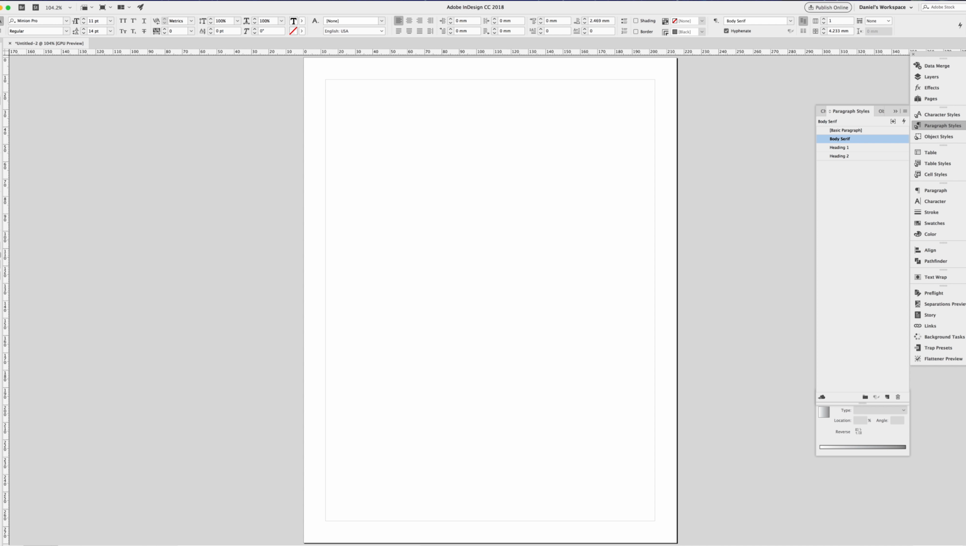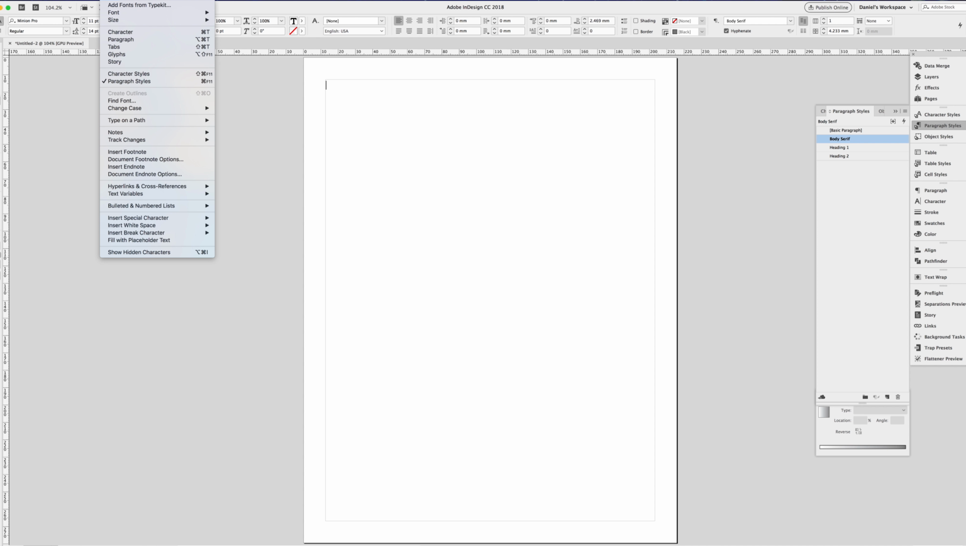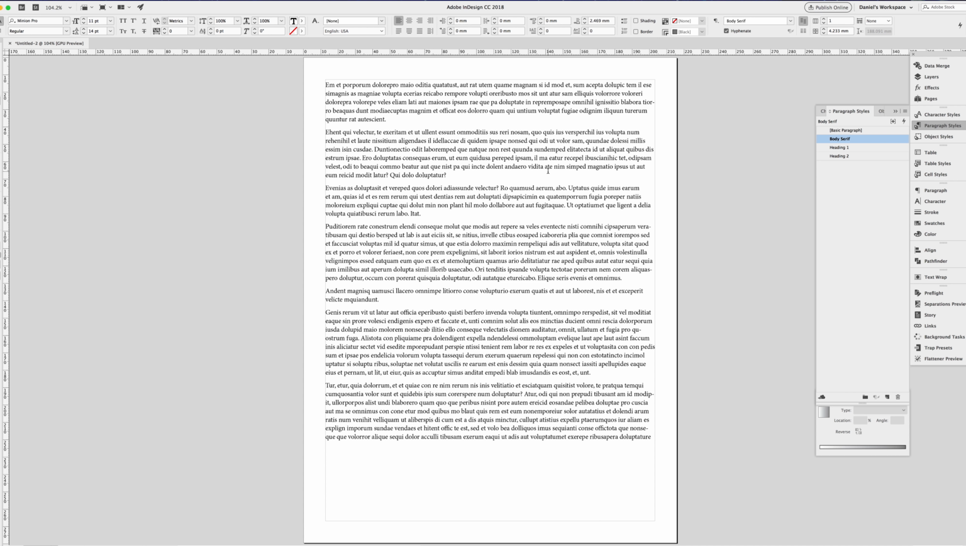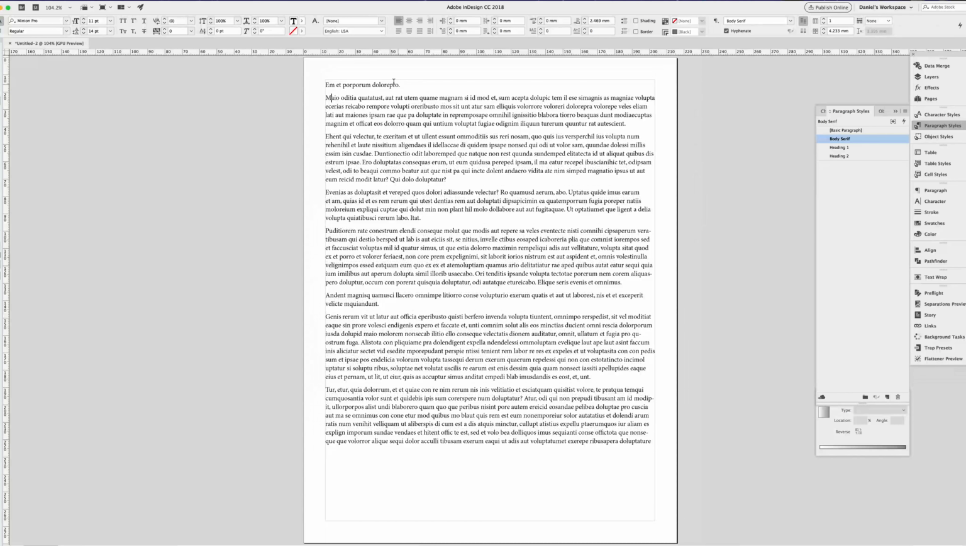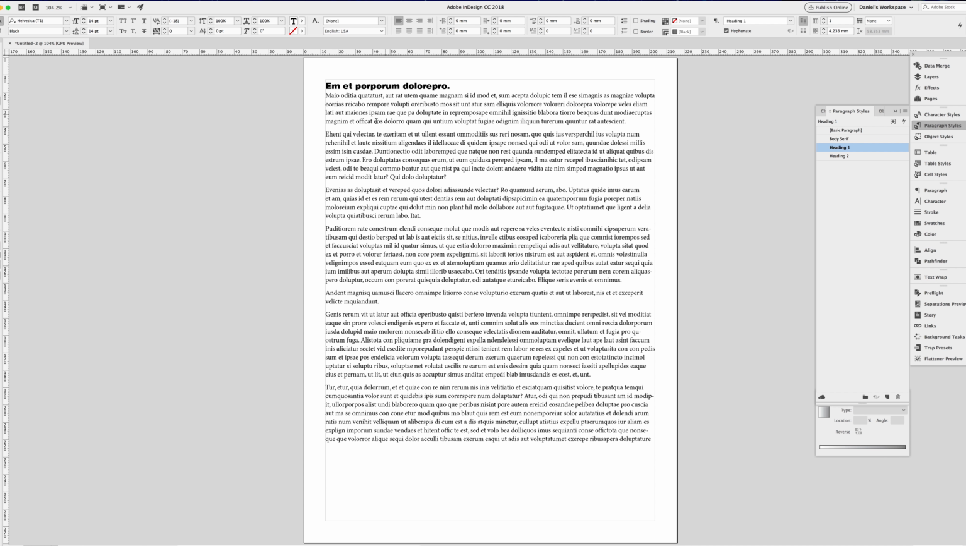You know what we can do in InDesign too? This is a little bonus tip here. You can fill with placeholder text under the type menu, and down here is fill with placeholder text. And InDesign will automatically fill your text field with some random Latin. And let's drop some paragraph breaks here. Let's call this heading 1. That's what heading 1 looks like. Let's see what heading 2 looks like.